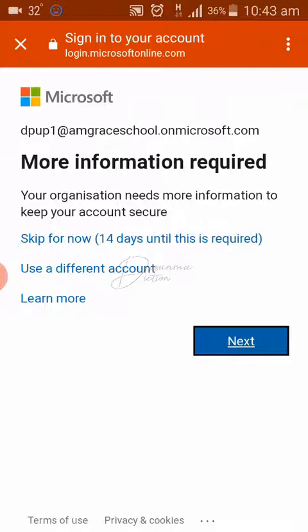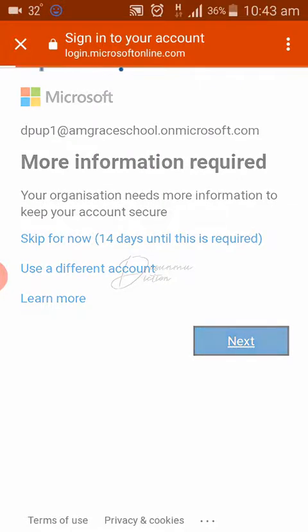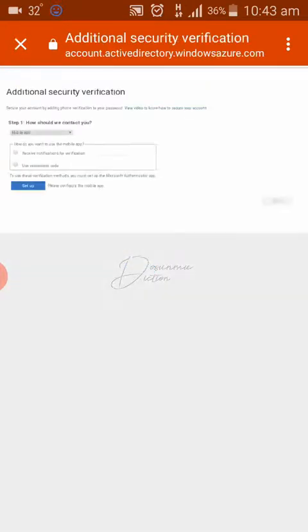But for me, I'm just going to click on next and get started so I can get this out of the way at once. But if you don't want to activate your authenticator right now, that's okay. But you still have less than 14 days to get it done.